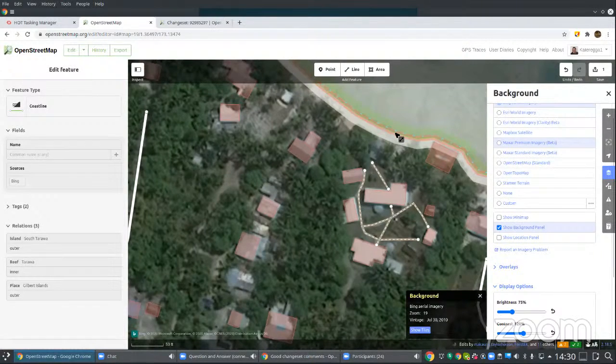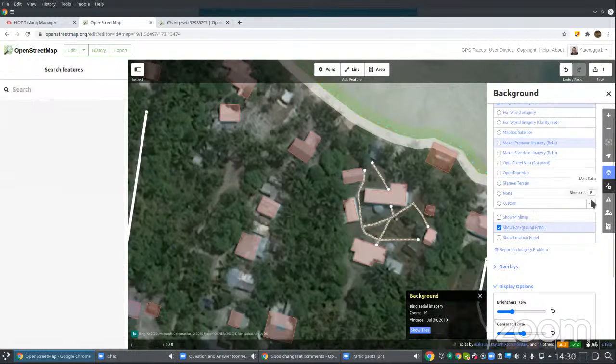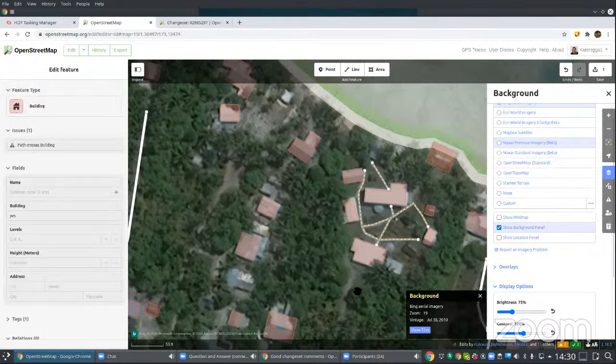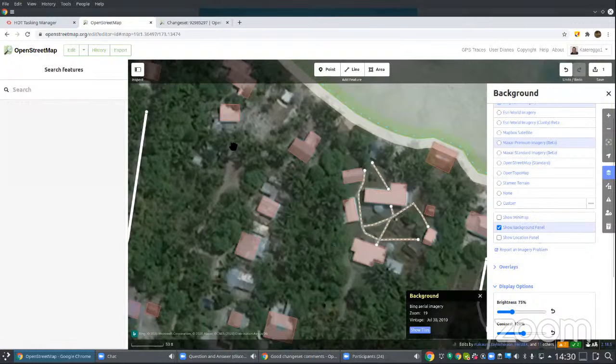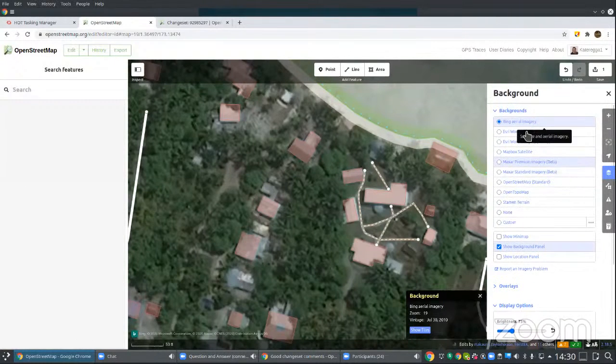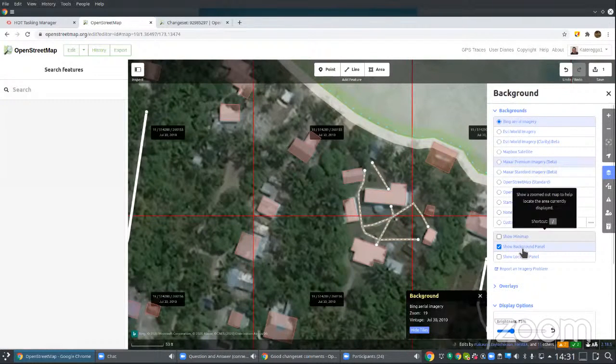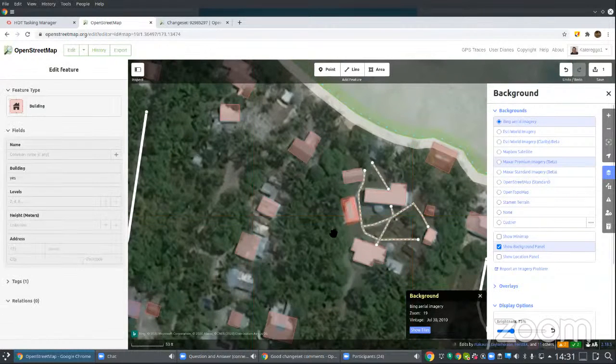Yeah, I think you covered it very well, Russ. Maybe just one thing to show quickly is, if you're interested in seeing when the imagery was taken, it's available on Bing Imagery. You can always go to background and then show background panel, and that will allow you to show tiles, and you can see when that imagery was taken.